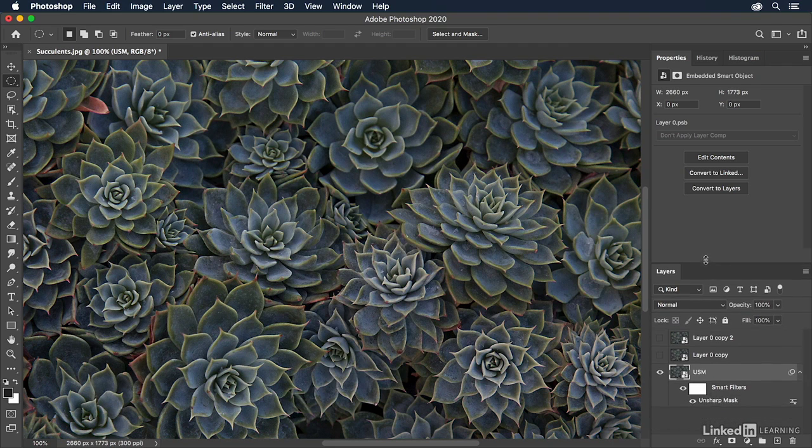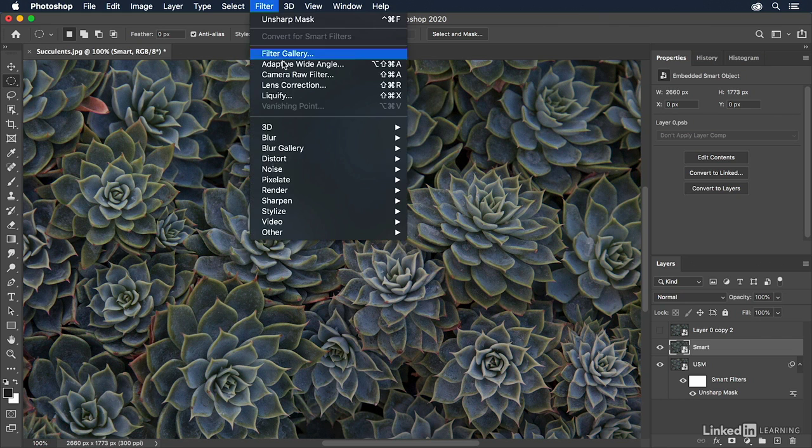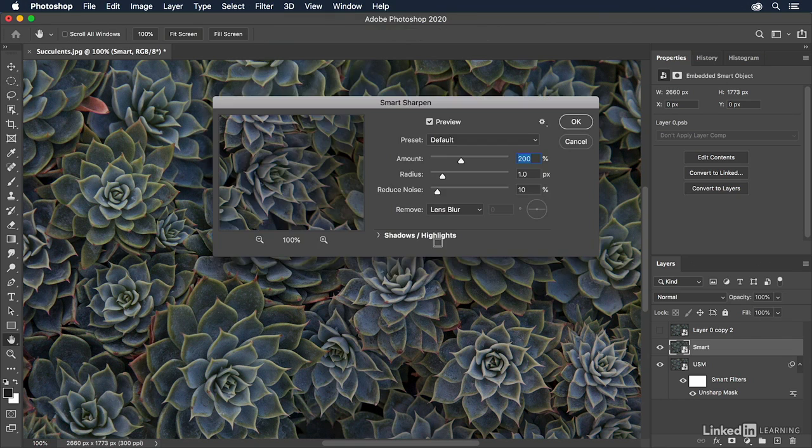Now, this layer, I want to apply Smart Sharpen, so I'll rename it to Smart. And then from the Filter menu, I'll choose Sharpen again, but this time Smart Sharpen. So Unsharp Mask has been around for a really long time. It's still the most popular method to sharpen, but Smart Sharpen, although it's newer, it actually has quite a number of distinct advantages.